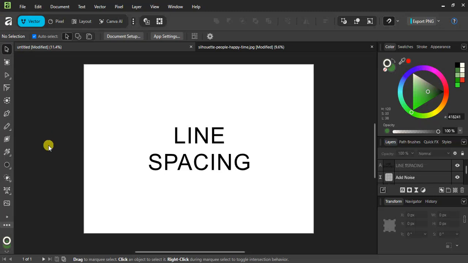In today's video, I'm going to teach you how to change line spacing in Affinity Designer if your text looks too cramped or too spread out. Adjusting line spacing, also called leading, is the quickest way to make it more readable and polished. Let's walk through it together so you can confidently control the space between your lines every time.